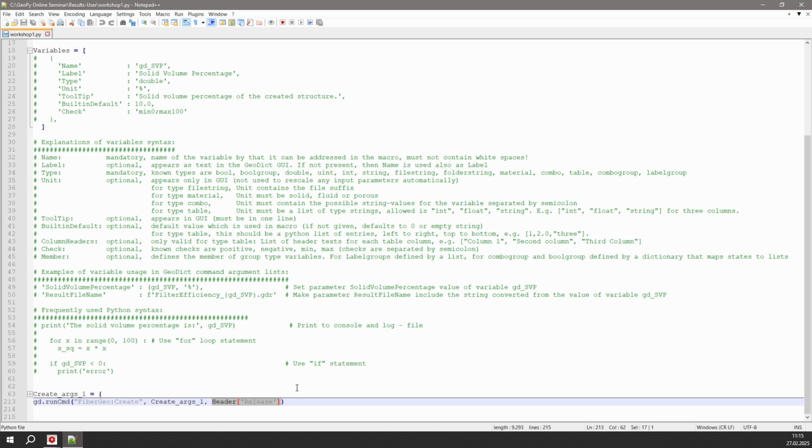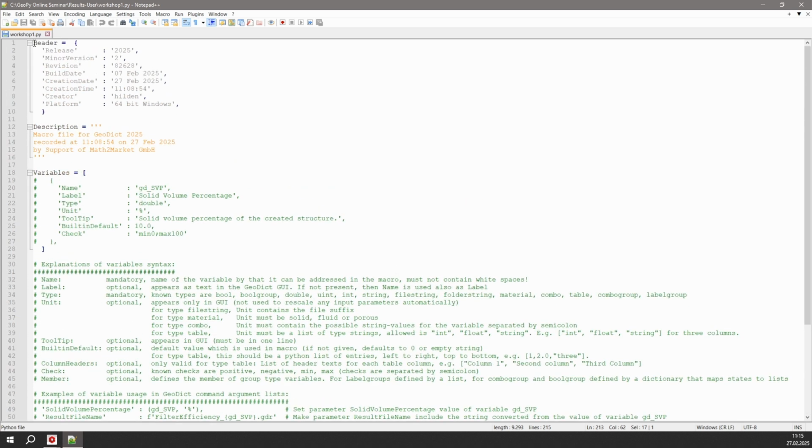But in recorded commands, the release is always read from the header, as values of Python dictionaries can be accessed by entering the corresponding key, here in square brackets, after the dictionary name. So we can compare this with the header dictionary above. And here the first key is the release, and this release has the value 2025. And this then is the input for the gd-run command.